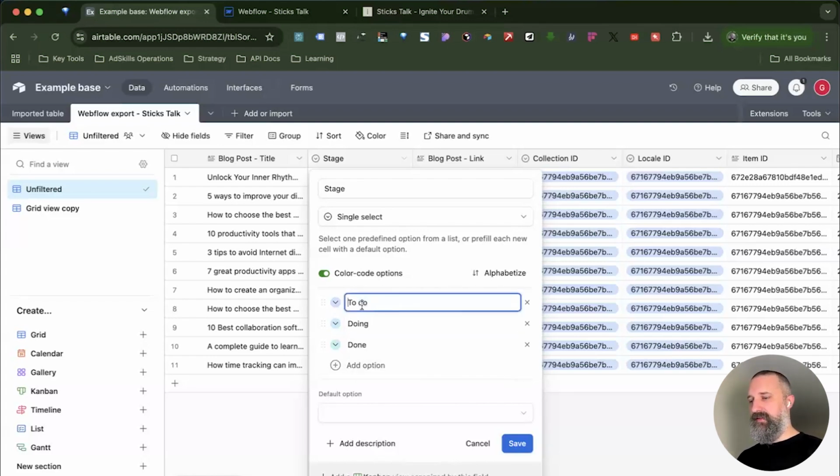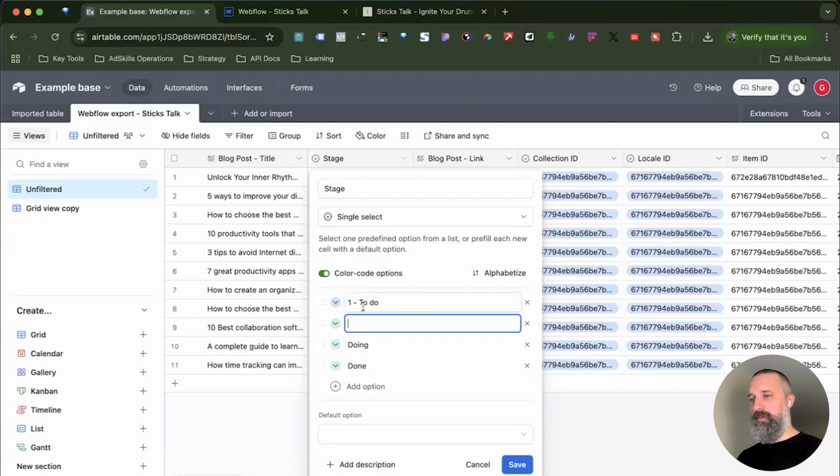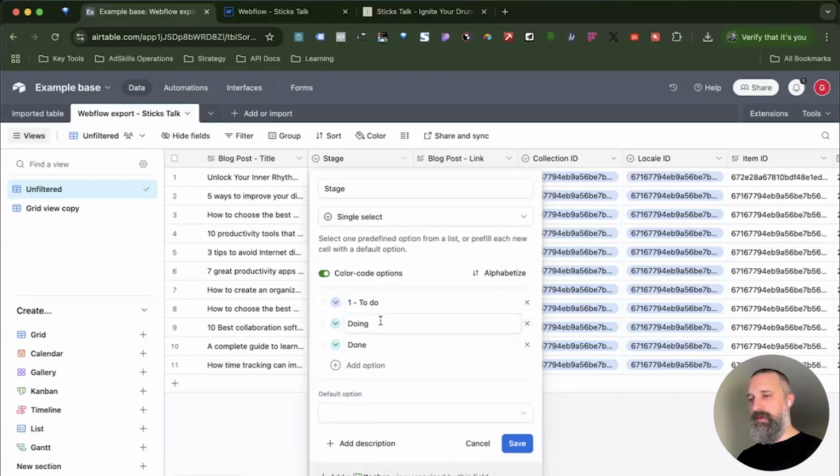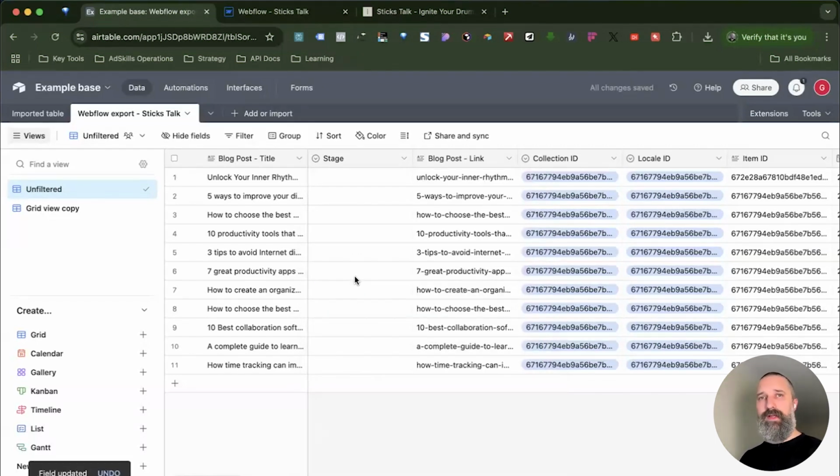We just want some way of defining each stage. And just to make things super obvious, let's put numbers against them as well. I'm just double clicking. Okay, so I'll save this. So now we have a way of taking each of these posts and saying what stage in our content production process, for example, each of these posts is currently at.